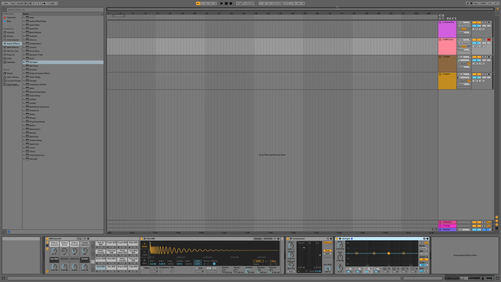So there you go. That's how to set your own default template in Ableton Live. Now, I love this trick because it's so simple and easy to do, but it gives your workflow a huge boost. Go ahead and try it.